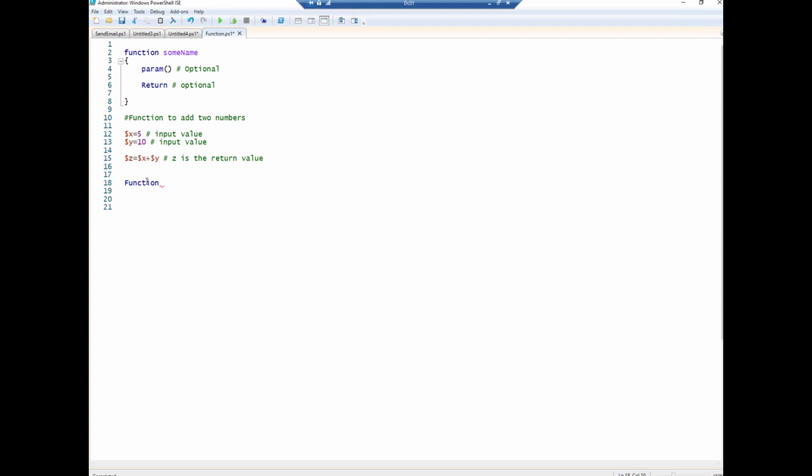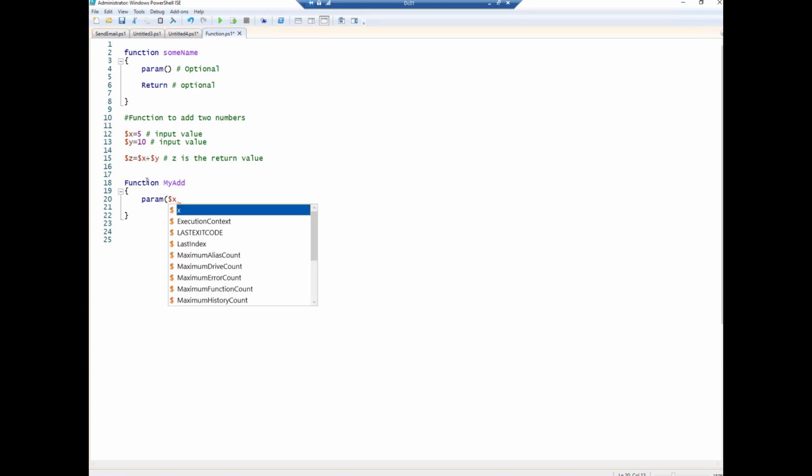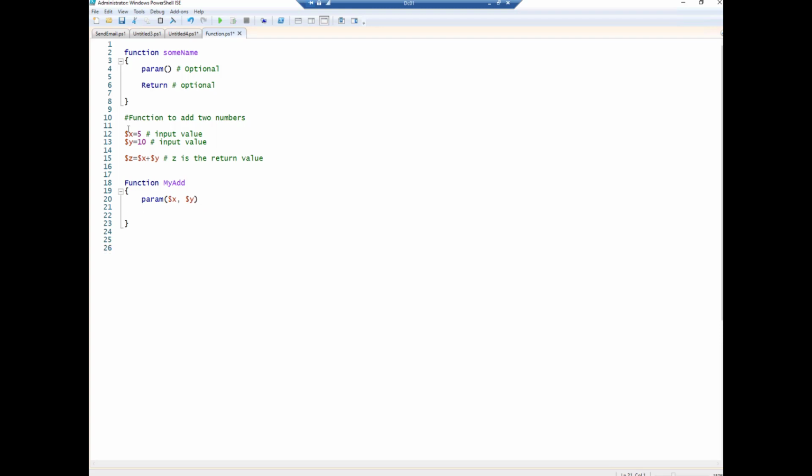Function myAdd, curly braces, param, bracket, then $x the input value, $y the input value, and then copy this. $z is equal to $x plus $y, and then the return value is $z.